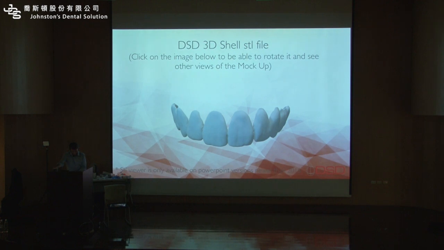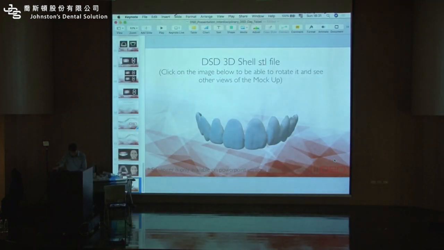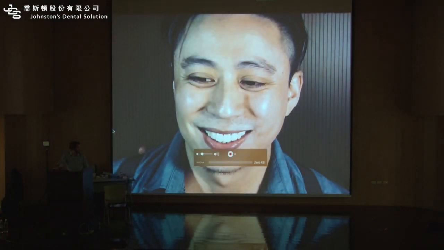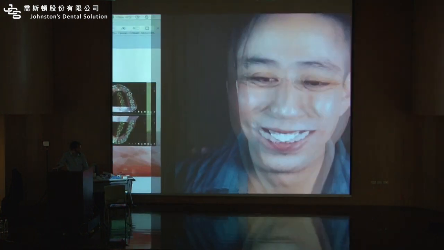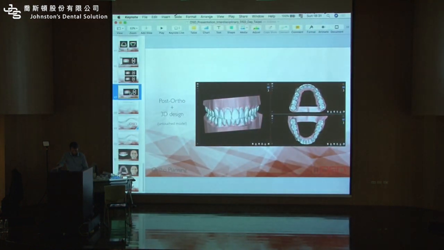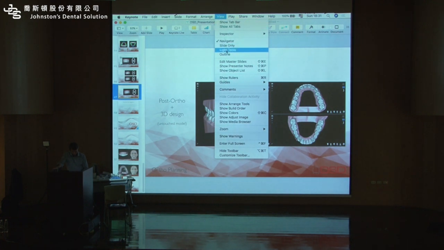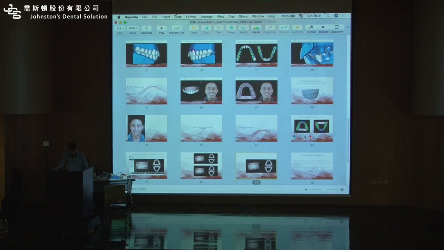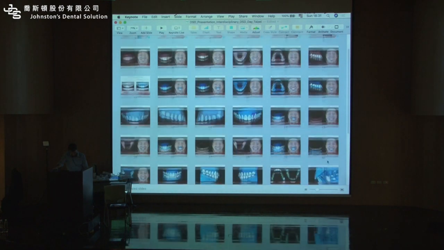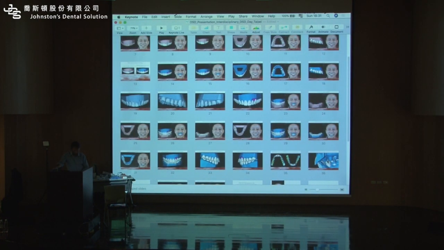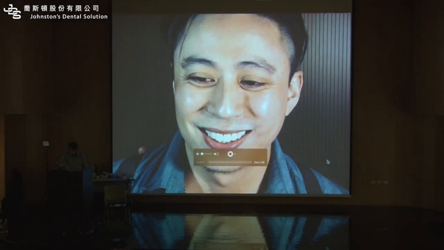This is to show you the shell. This is the file of the shell. And this is the presentation. Okay? So, you put the mock-up and you present the treatment. Put the mock-up, present the treatment. Okay? So, see all these slides. Really a very comprehensive presentation. Okay? So you have these two powerful tools. This and this.